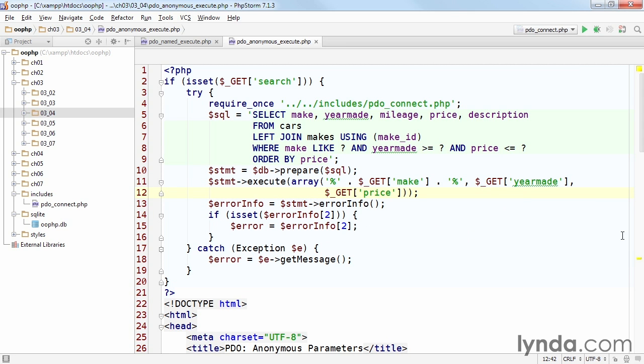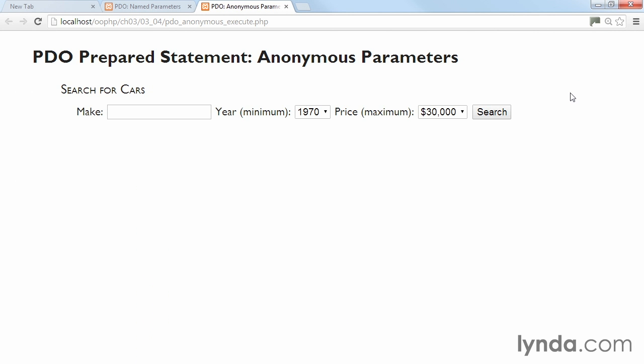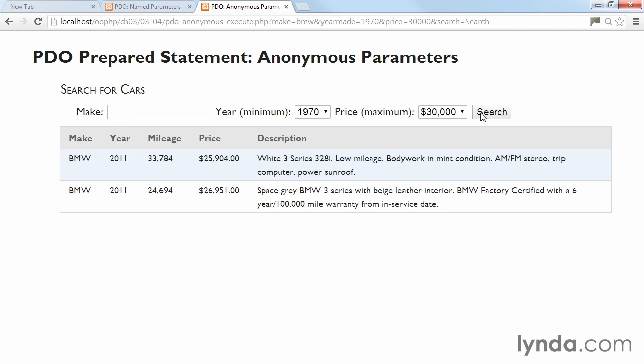So if we save that and load this page in a browser, it should work exactly the same as the other pages. So we'll look for BMWs. There it is, it's working perfectly.